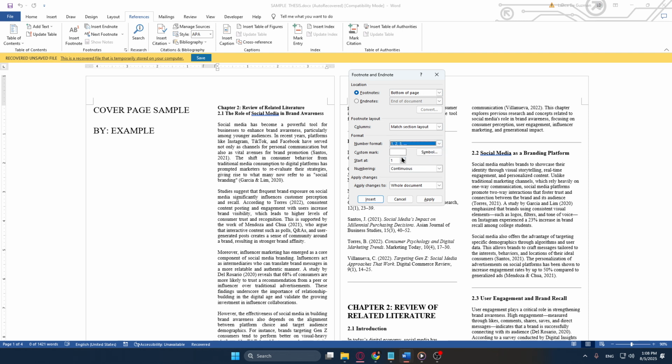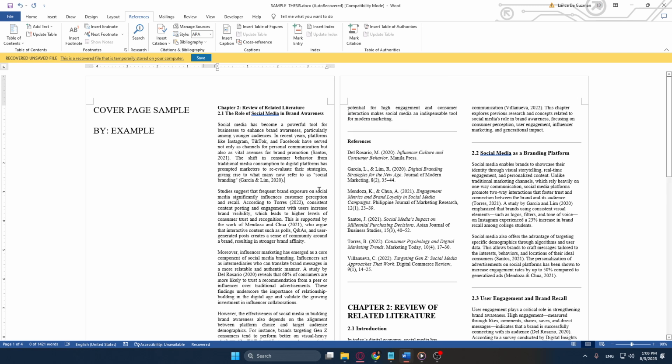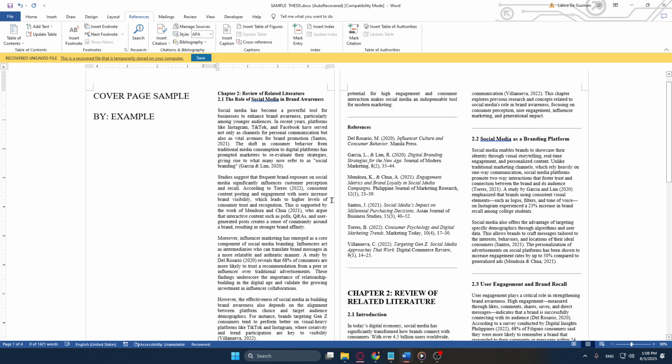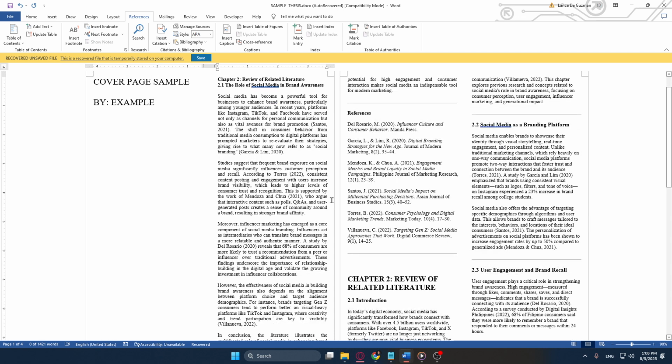Once you've made your selections, it's time to actually insert the notes. Simply click on the Insert button available within the dialog box. This action adds a footnote or endnote to the specified location in your document. Now you can type your citation or note, and Word will automatically format it according to the choices you made earlier. And with that, you're all set. You've successfully added a footnote or endnote to your document.